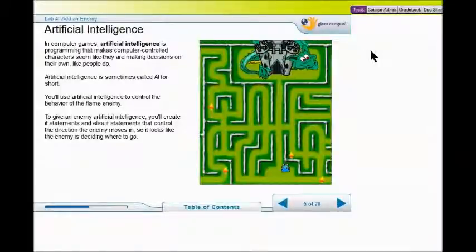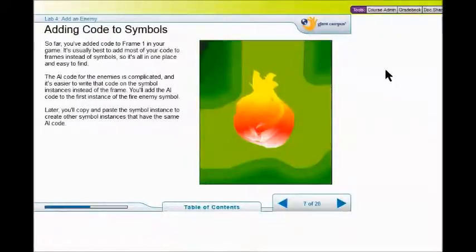Okay, what are we going to do with the flame? We're going to give it what people call AI, Artificial Intelligence. Basically, we're going to control the flame's movement with if and else if statements. That'll give it a randomness to the direction it chooses.